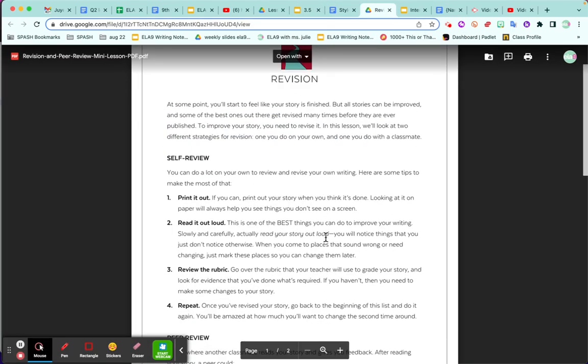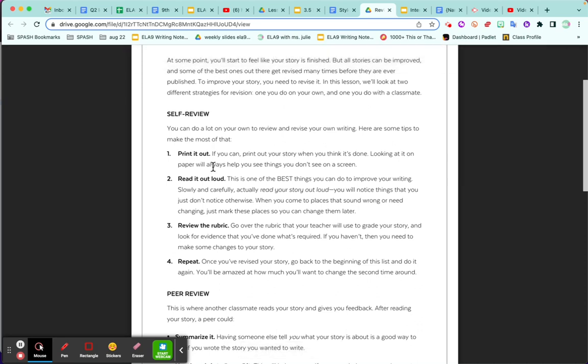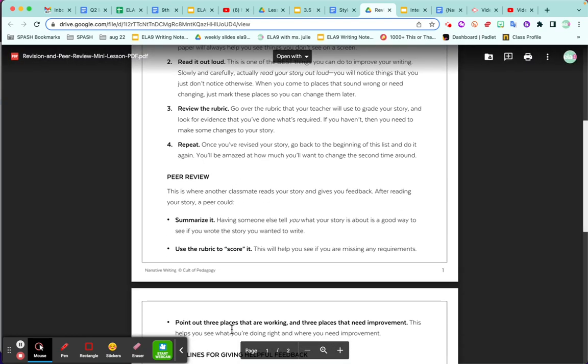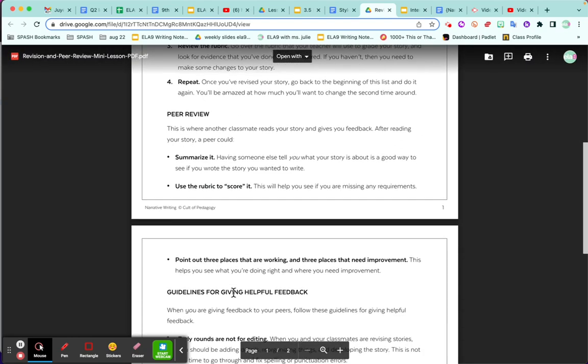So here's the revision PDF. Print it out if you can. Read it out loud to yourself. It can be awkward, but reading it out loud to yourself will really help you notice where it's clunky, where it's slow, where it's boring, where you forgot a word, where you wrote the wrong word. You can review the rubric and then you can repeat the steps, or you could give it to someone else, make some changes, and then do it again.